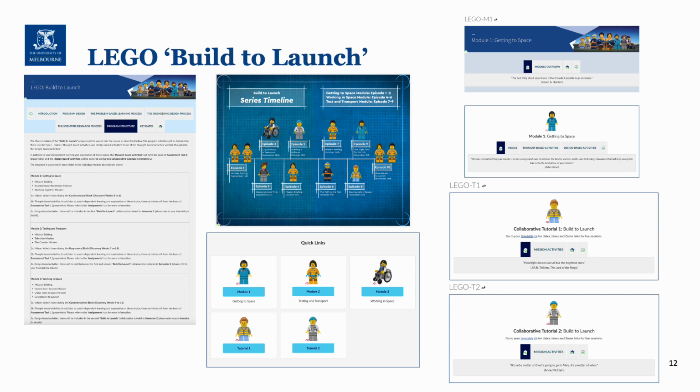And there is more detailed information about the program structure, a series timeline in a graphic representation, and quick links to each of the modules and tutorials, and then they all have their own separate menus.